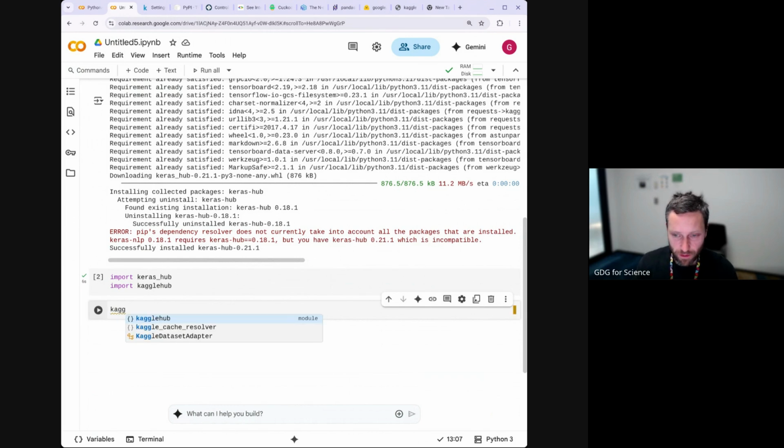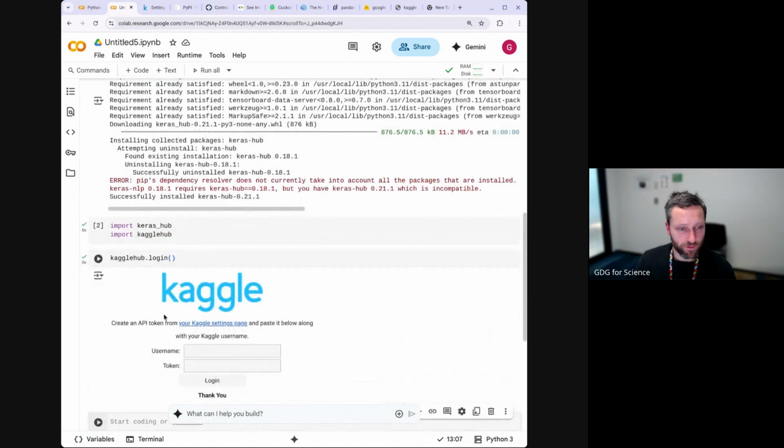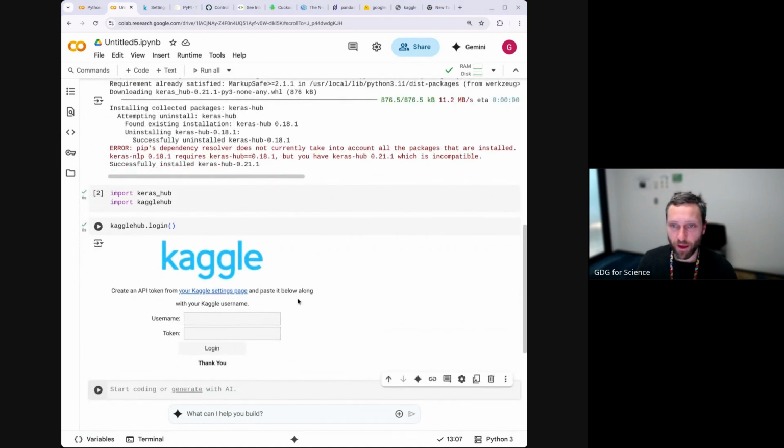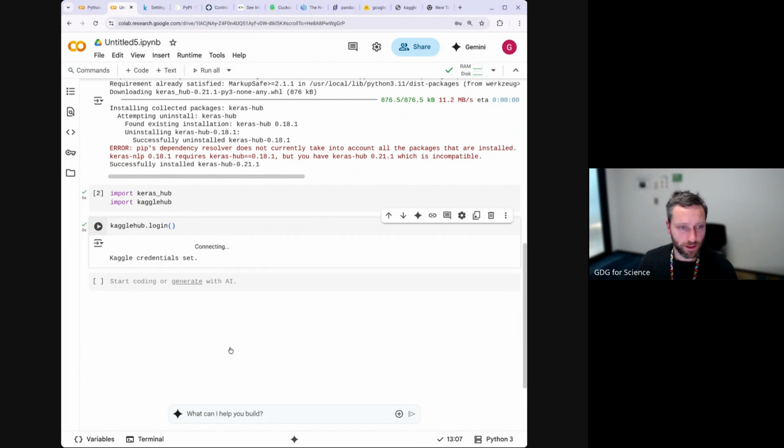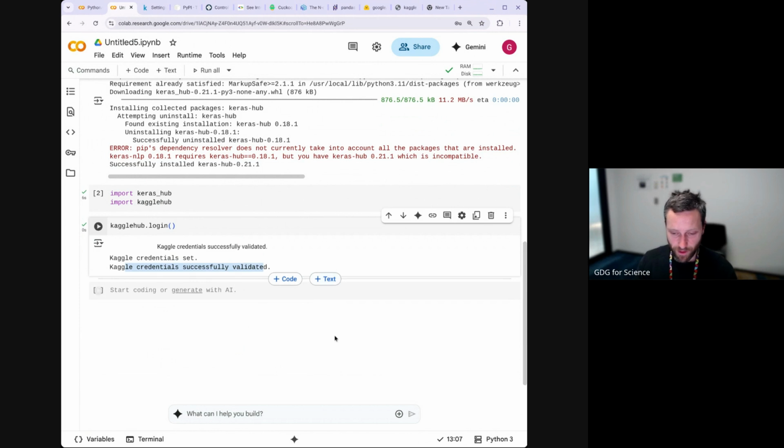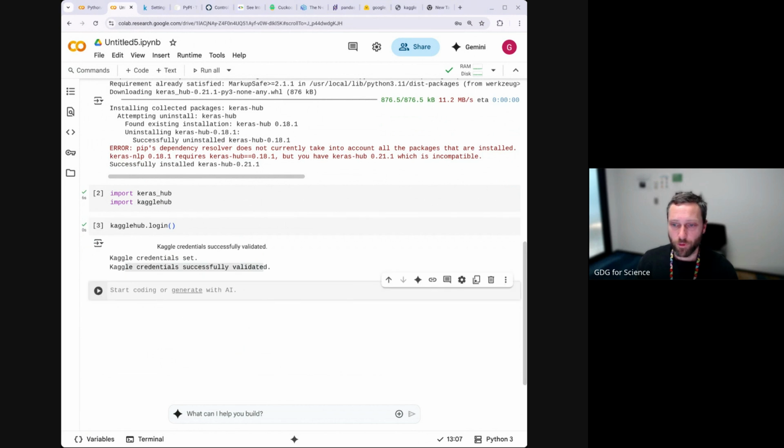Okay, so Kaggle Hub login. So I run this command, and this is where it will say, please put your username in. I'm going to paste my username from that file I just downloaded, which is GDG for science. That one I could share. Fantastic. And my key should paste hidden. Login. Done. Credentials validated. Please speak up if that did not work for you. Good stuff.